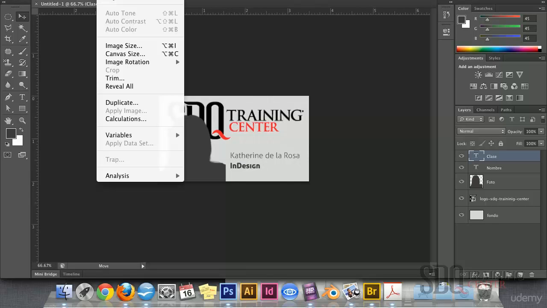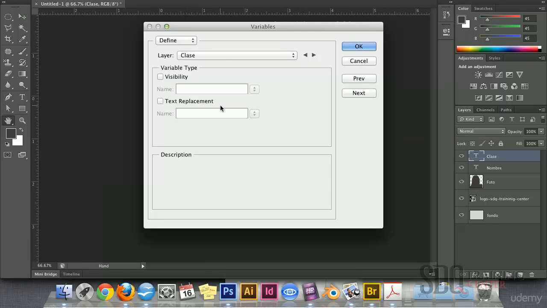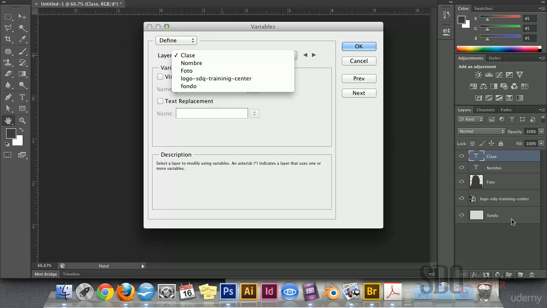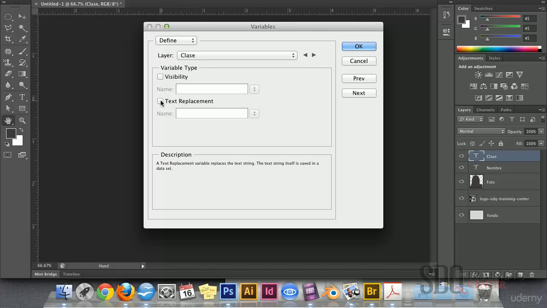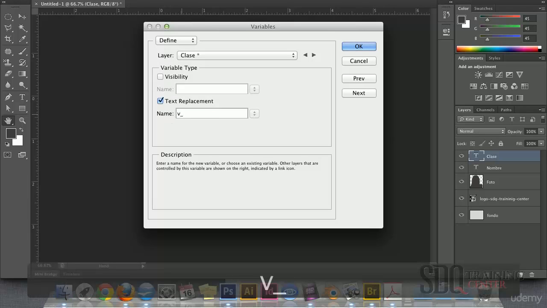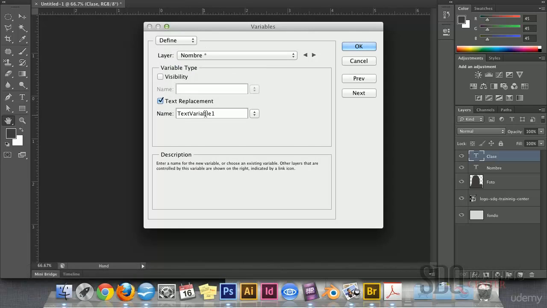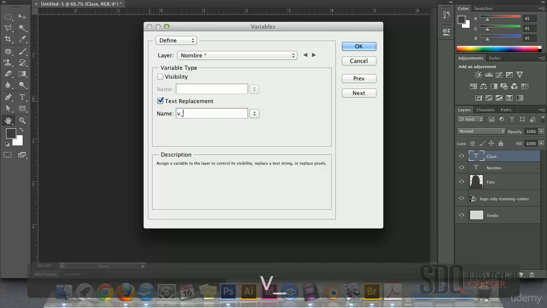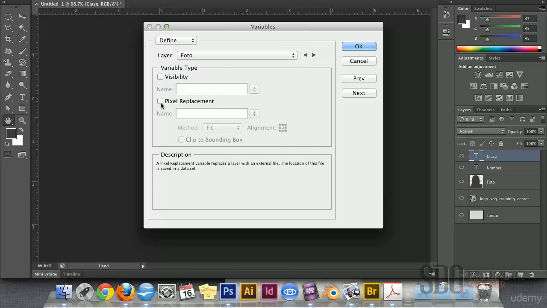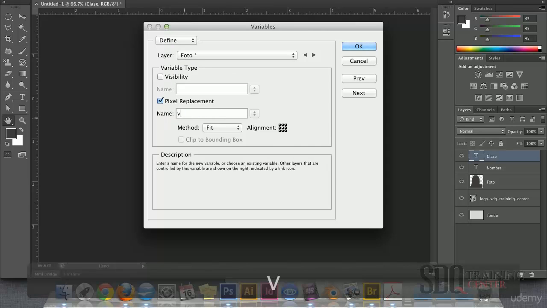So, in order to do this, we go to Image, Variables, Define Variables. Here, I find all the layers I created on the license design. Let's choose the Class layer and make it a text replacement. We will name it V-Class. We pick the name layer, mark it as text replacement, and name it V-Nombre, V-Name. The photo layer will be a pixel replacement. We will name it V-Photo.